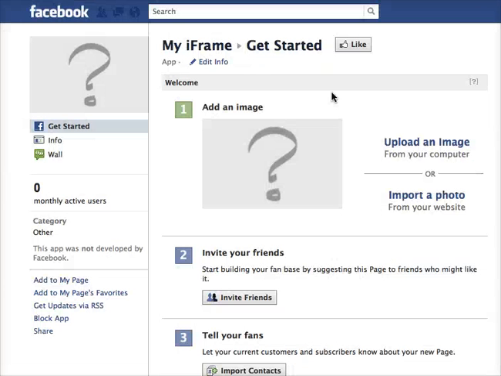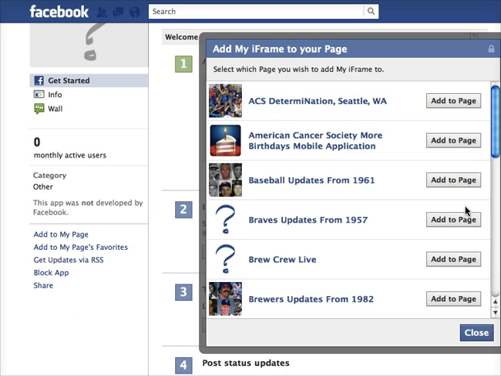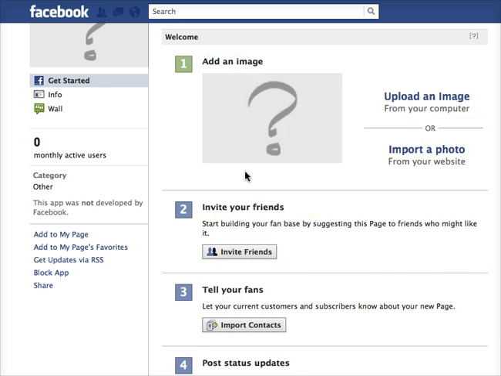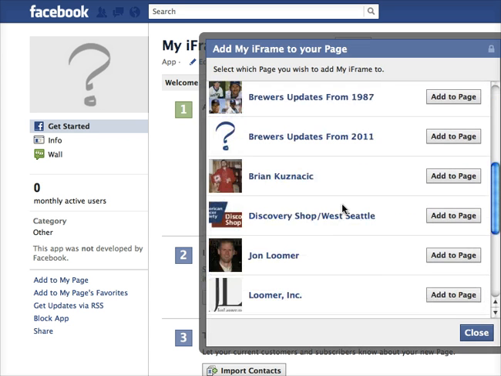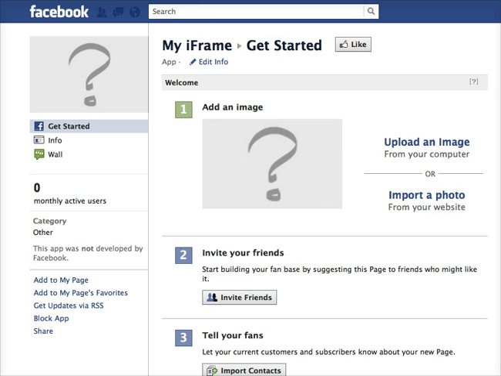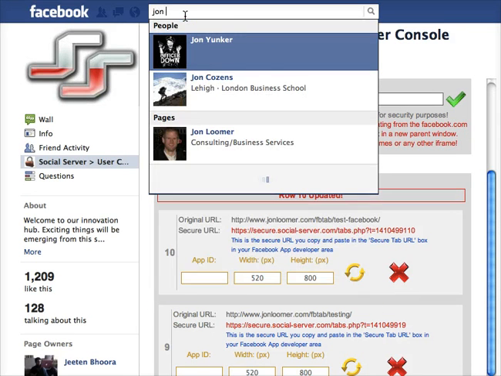You can go to your page for the app that was just created. And you click on Add to My Page. And then you find your page and you add it, and it's as easy as that. Actually, I think I need to do it again. Add it to my page, and then let's go to John. Go to my page.